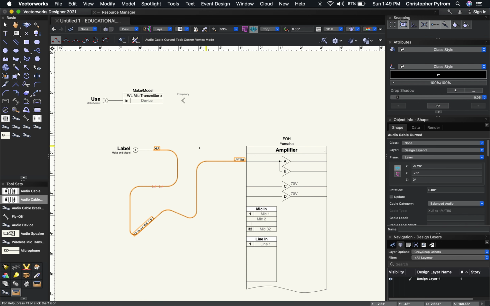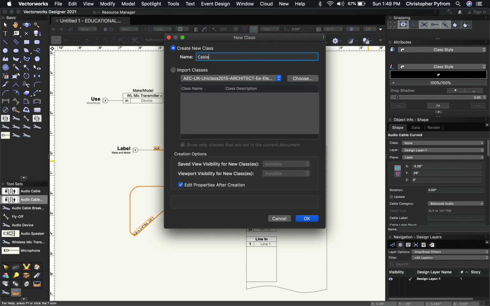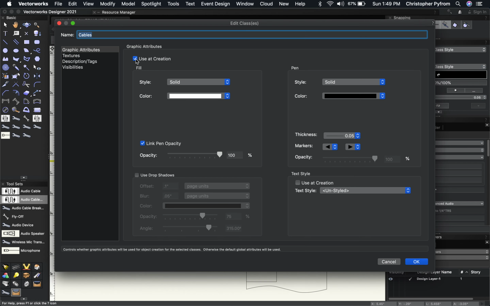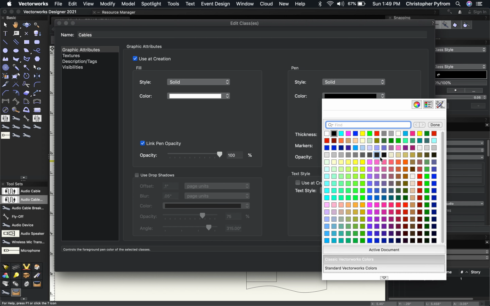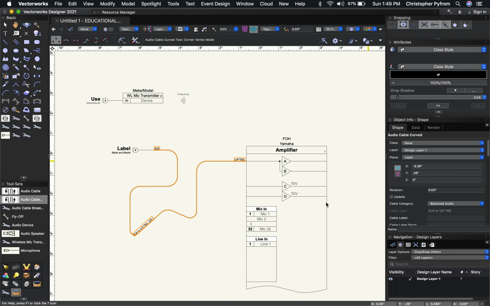The device itself, whatever you inserted this cable in, whatever class you inserted it in, it's going to be in that class, and you would change that up here. So if you want to do a cables class, right, you can do that and set your line weight and line type. Make sure you click use at creation. Right, so let's do our line weight. Let's do a little bit heavier there just for the fun of it. Okay, and so then now that changes.